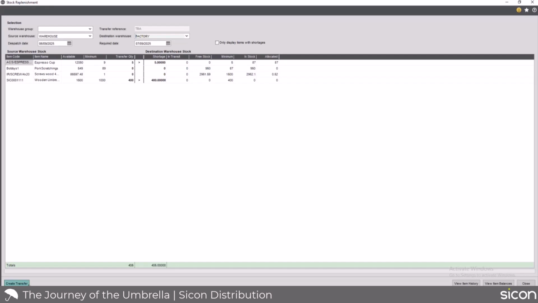It'll then pop itself into an in-transit status, still your stock, but it's not available to be sold. And then once it's received into the receiving warehouse, you can again receive it just like you would a purchase order. So the whole stock replenishment routine, what warehouse feeds another warehouse, can be created via stock replenishment, and then create the transfer accordingly to manage the movement of that stock.